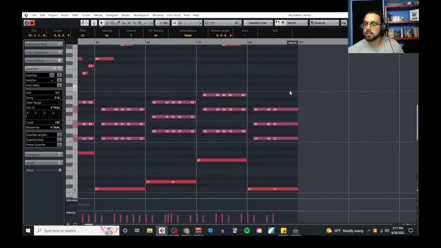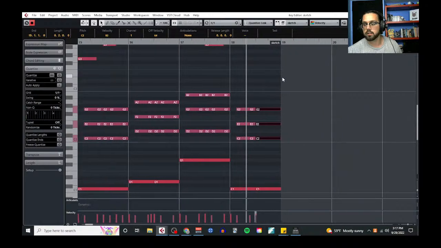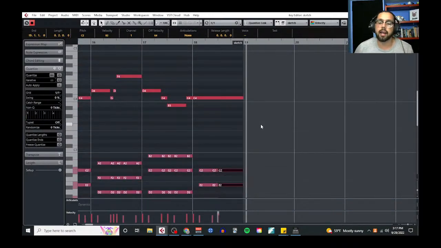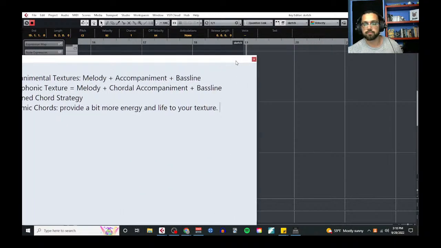Whereas at the end, I have a longer note at the end of the measure. In fact, this is the longest note in the measure, which helps slow down the energy. And that's just a real handy tip to be aware of when you're working with rhythmic chords. If you want to build forward momentum, then use shorter notes at the end of each measure. If you want to slow down your energy, then use longer notes at the end of your measure.